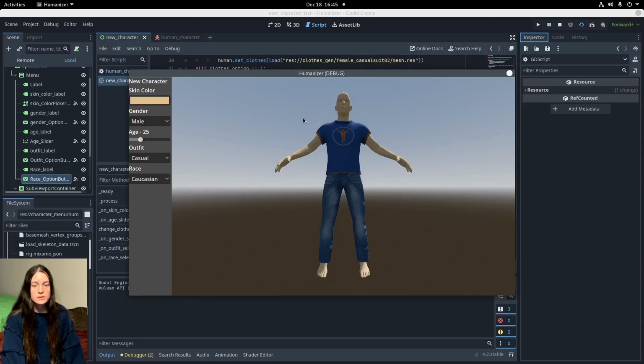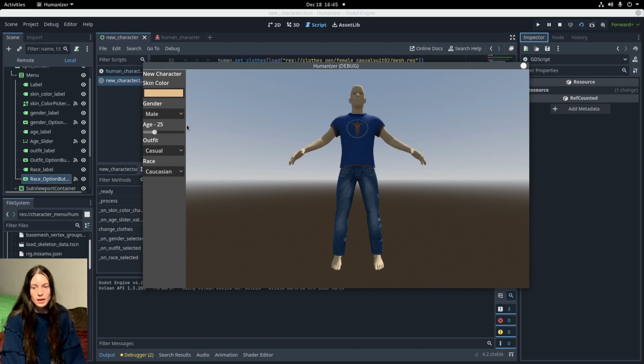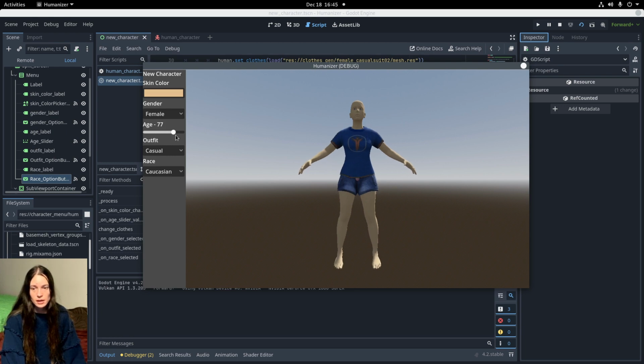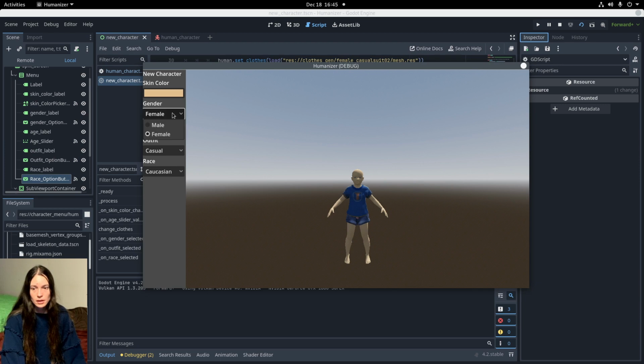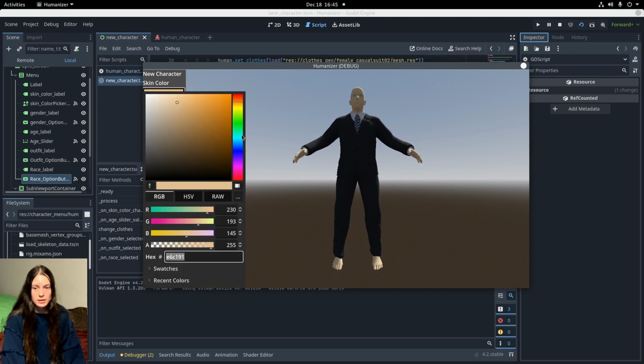Welcome back to Humanizer, where I'm converting the Make Human open source 3D character creator from Blender into Godot 4. So as you can see, I've made the in-game character creator, and you can set the gender and age and outfit as we did before. I've also added a skin color option and a race drop down as well.